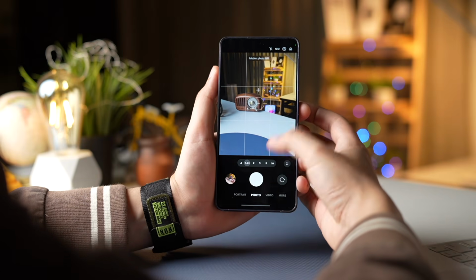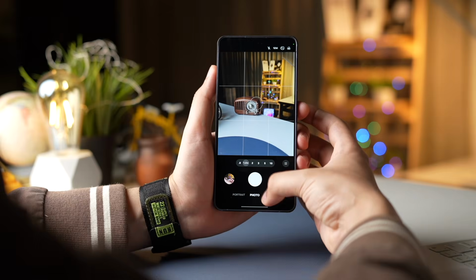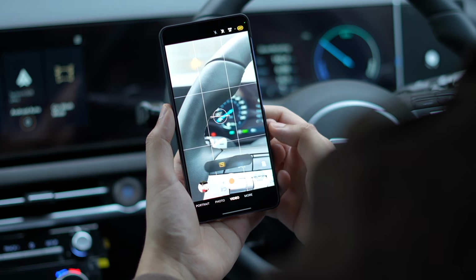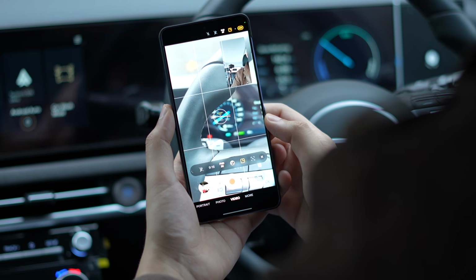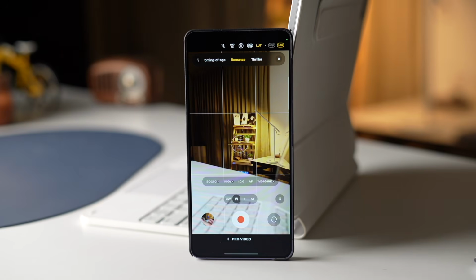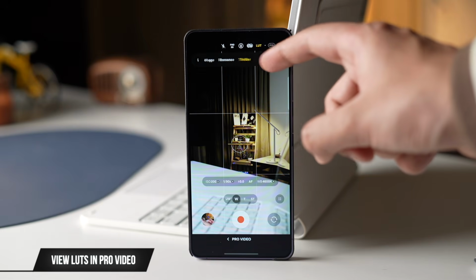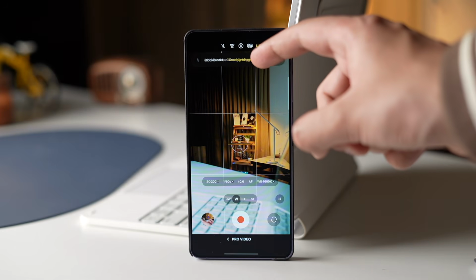Similarly, just like iPhones, Galaxy S25 also gets that dual recording option. In video mode, just tap here and choose this option. You can pick between different styles, but finally, dual capture is there on Galaxy S25 that you can try out. In Pro Video mode, you can see the real-time preview of cinematic LUTs before hitting the record button. This feature is also here on Galaxy S25, so make sure to try it out.